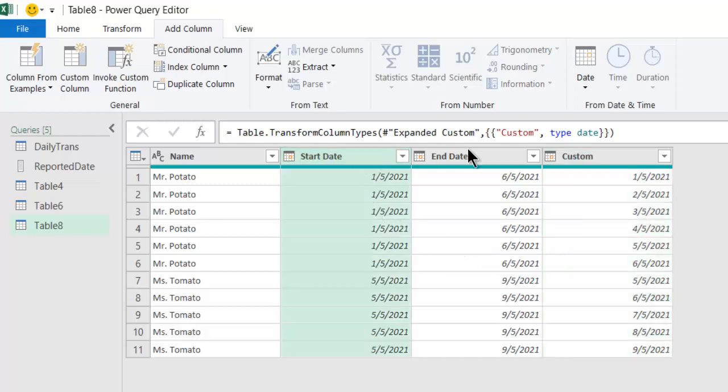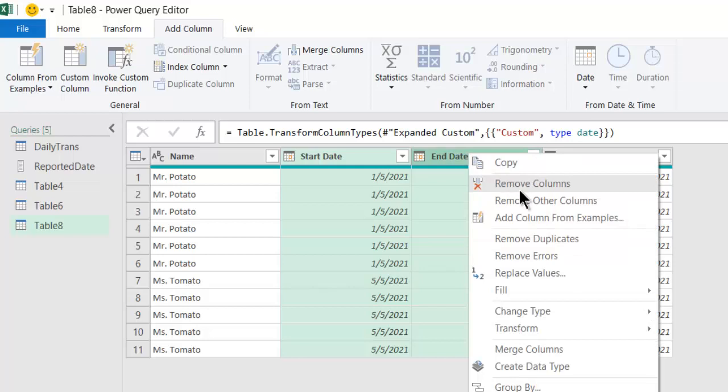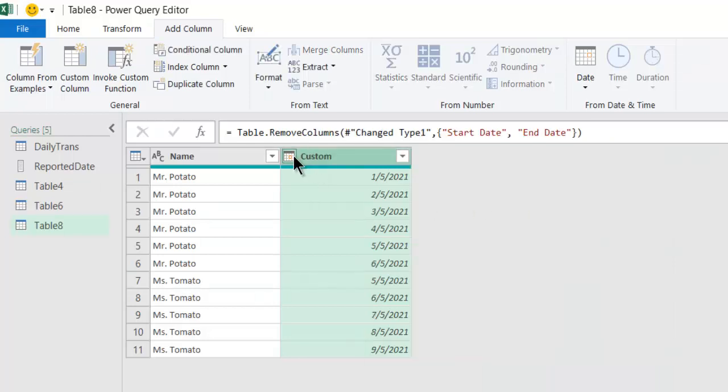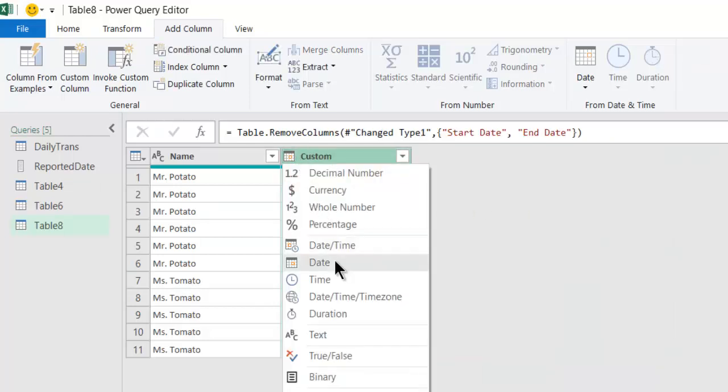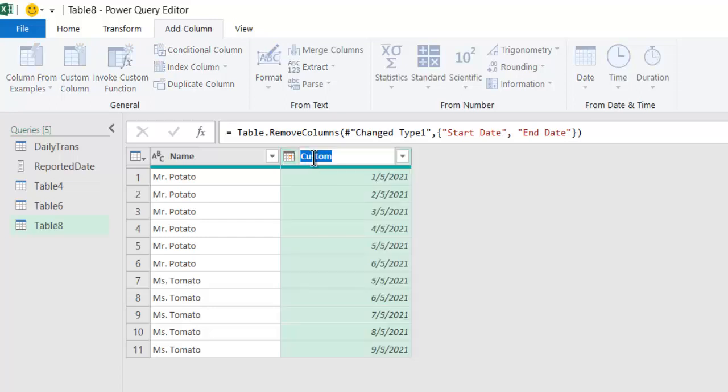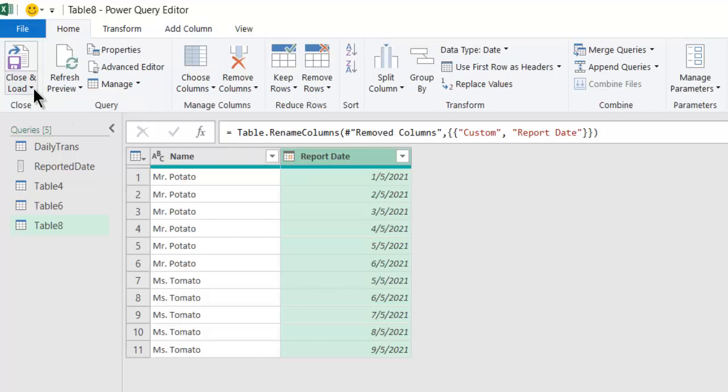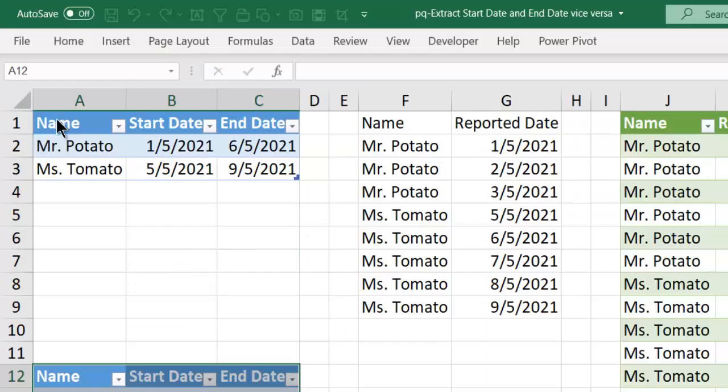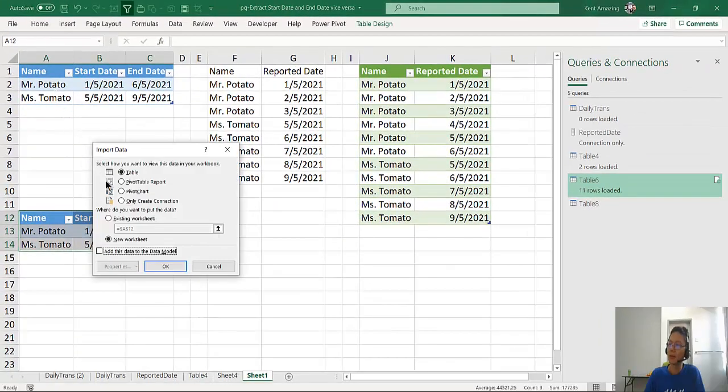So these two columns are no longer needed. Just select them, right click, choose remove columns, and this one change it to, okay, that's already changing. Just change it to report dates, and then go to home, close and load to, and let's say just load it to another location. Well, we'll just load here.